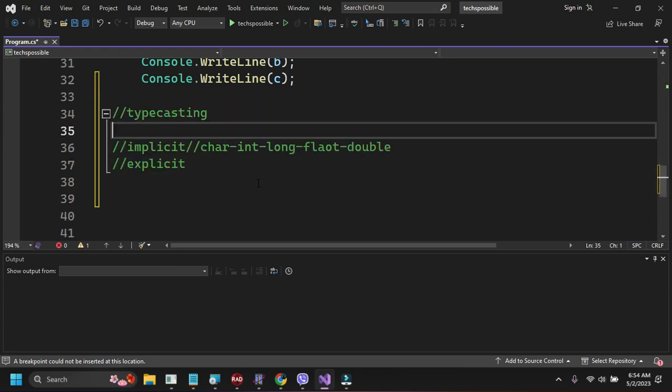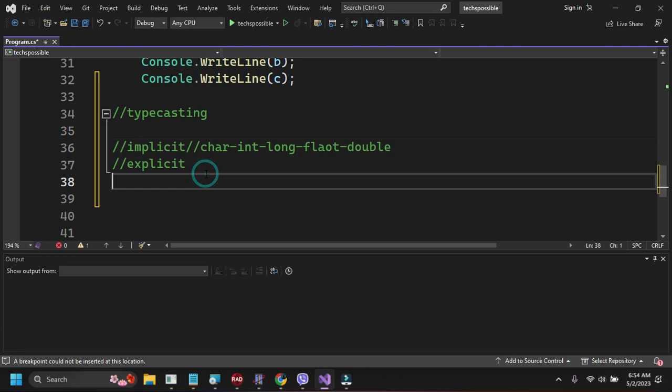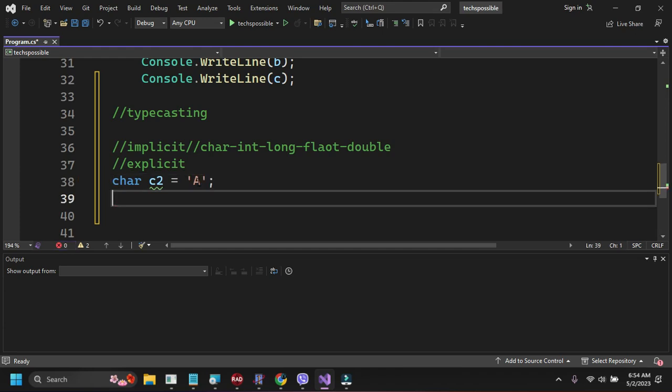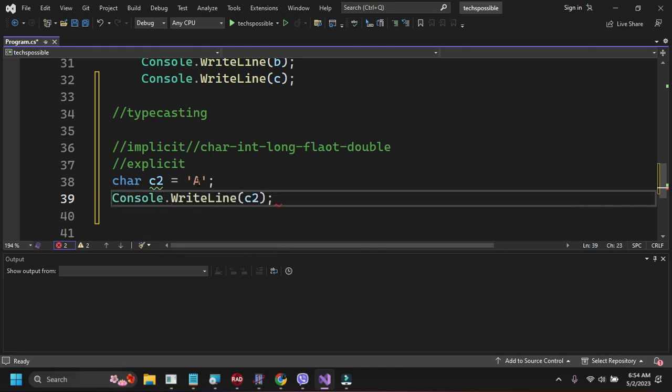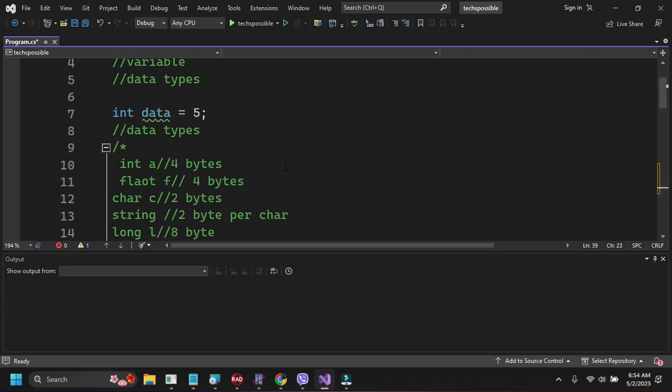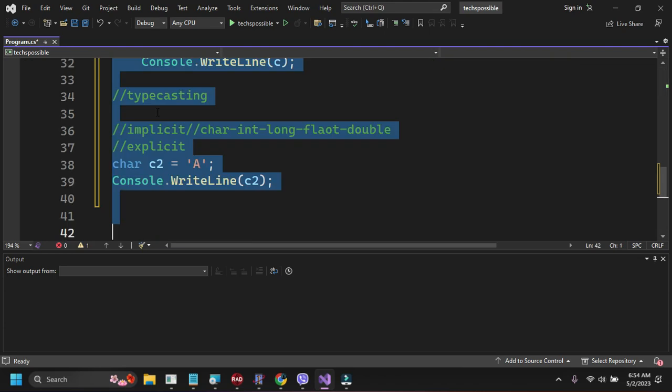Let's take an example of how implicit typecasting works. If I take one character variable and name it C2, or whatever name you like, and I put A into it, I'm giving char C2 is equal to A, and if I Console.WriteLine C2 and print this, I have to copy all of the available code into one notepad, and I will provide this file in the video description.